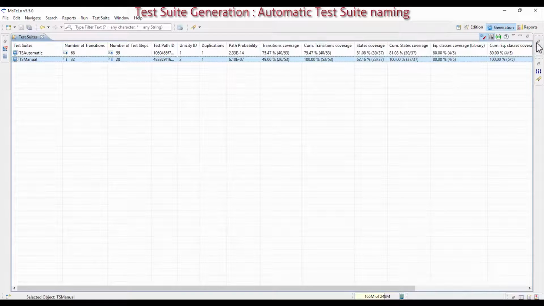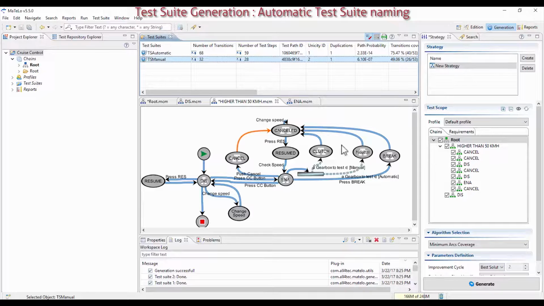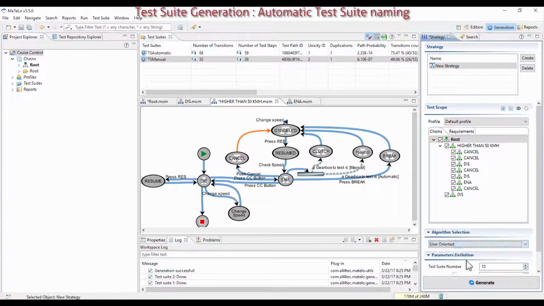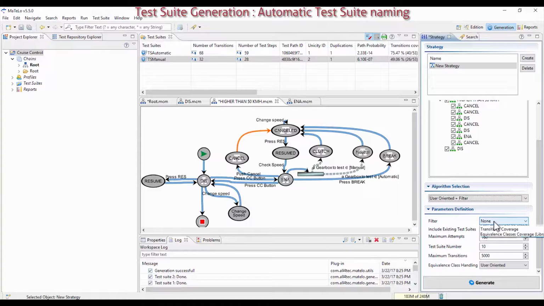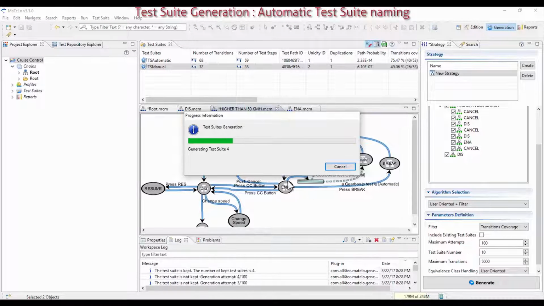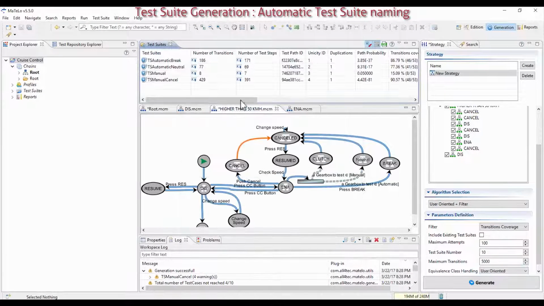Generate again, choosing another algorithm, for example user-oriented, so that the test suites are more random. Or even user-oriented plus filter, to filter on transitions and get random test suites but with different transitions. After generation, you can see TS automatic brake, TS automatic neutral, TS manual, which means it never goes on these branches, and TS cancel. Here are some examples of test suites that you can generate.